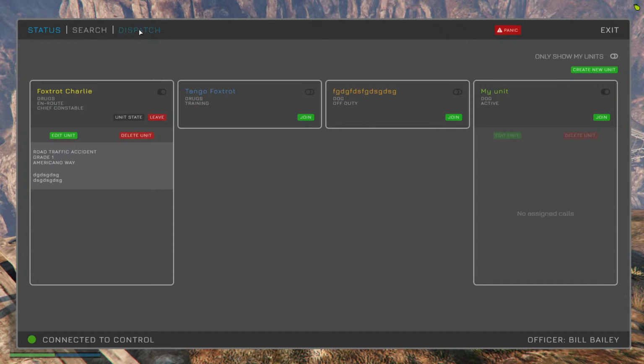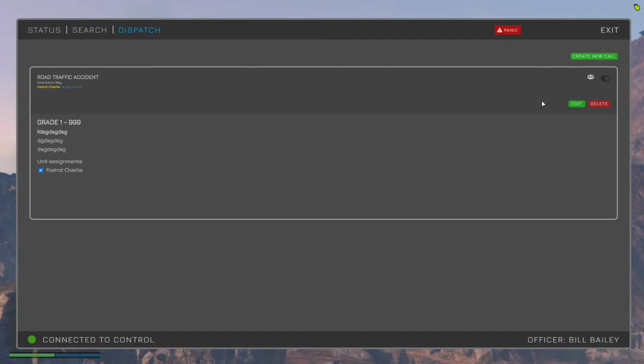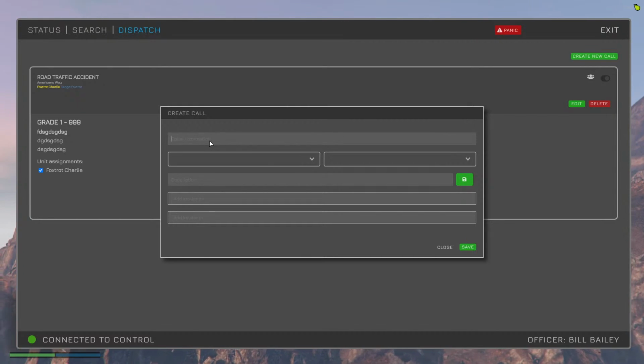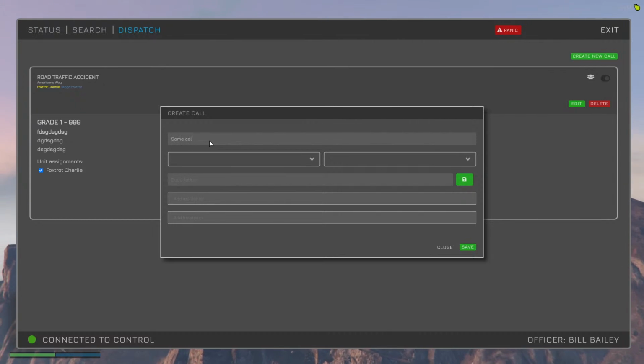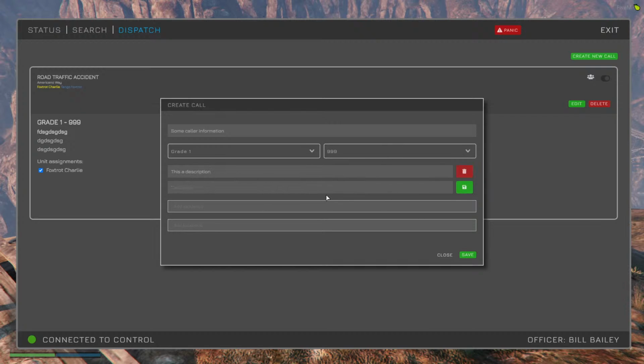And if we go over to this new dispatch tab, we can see we've got similar functionality for calls. We can now create, edit, and delete calls and assign calls in the MDT. If I go to create a new call, we enter this again exactly the same as in the CAD. Let's enter some caller information. We choose call type, call grade, and a call type. Let's say it's 999. Add a description. Save that, and then we can add other ones as we would in the CAD.